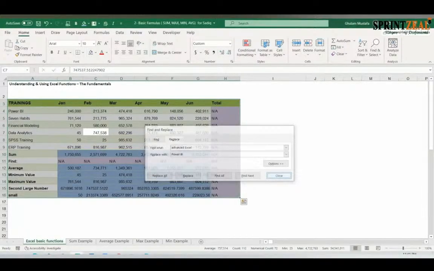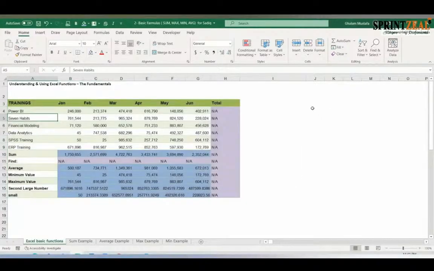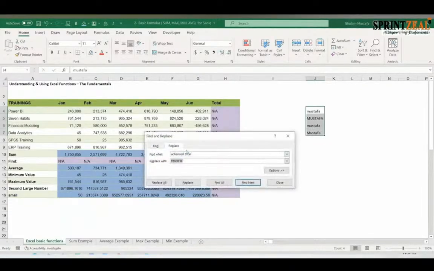And let's say I write some name here, Mustafa and caps, Mustafa and Mustafa again. I want to change Mustafa with, let's say, Adams. How can I change that? Select the data, Control H, Mustafa with Adams. Wow, it is being changed everywhere.